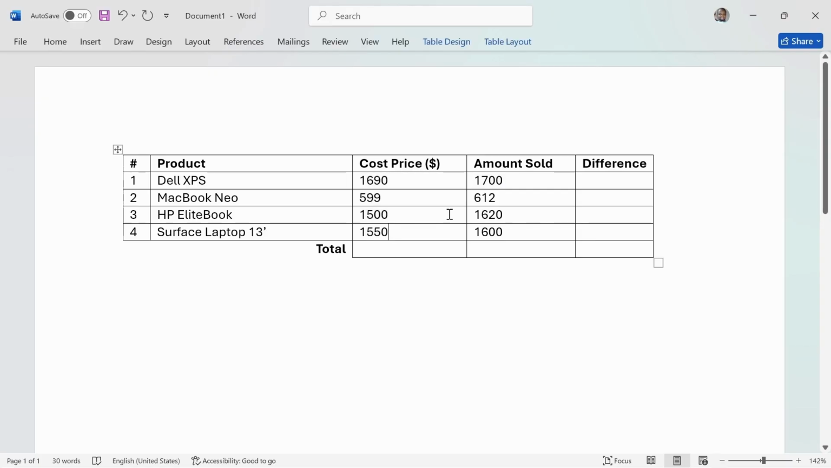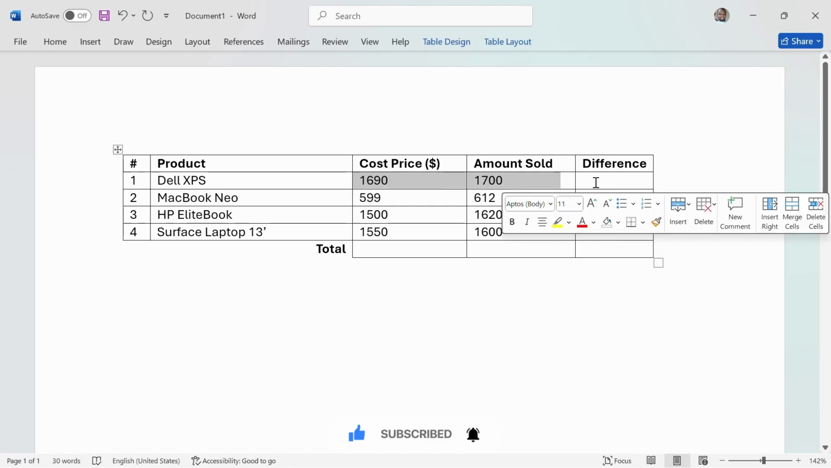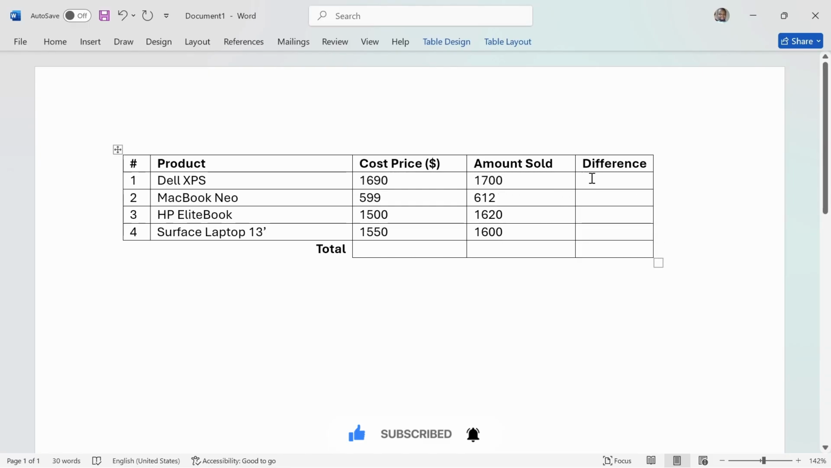I want to add all this, the entire cost price. I want to also add the entire amount sold. Then get the difference from each of the items added. The difference is actually the gain, based on what we are doing. So first let's add up the cost price.